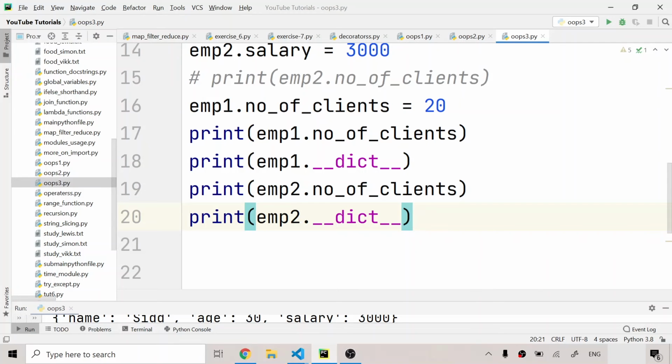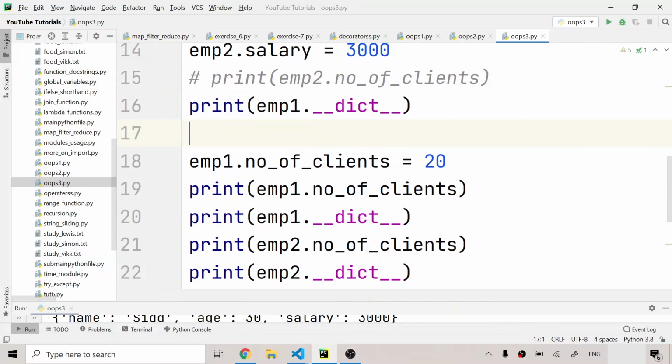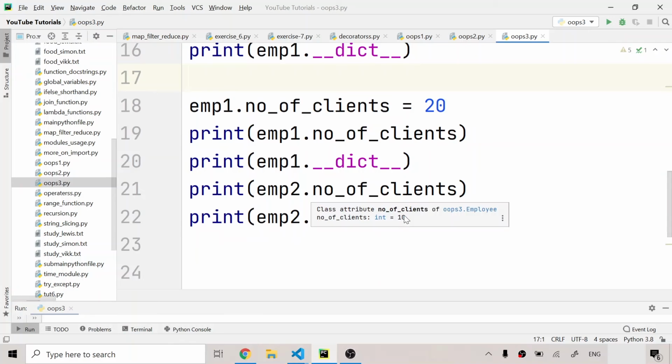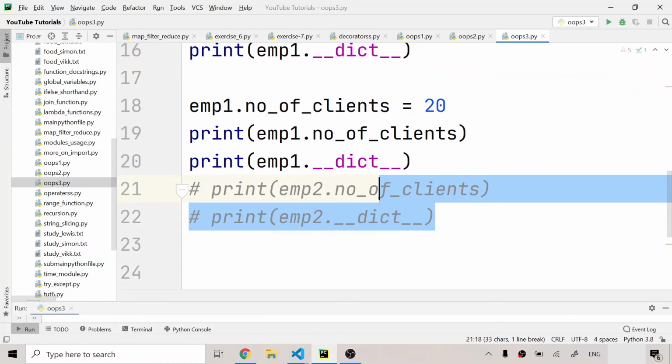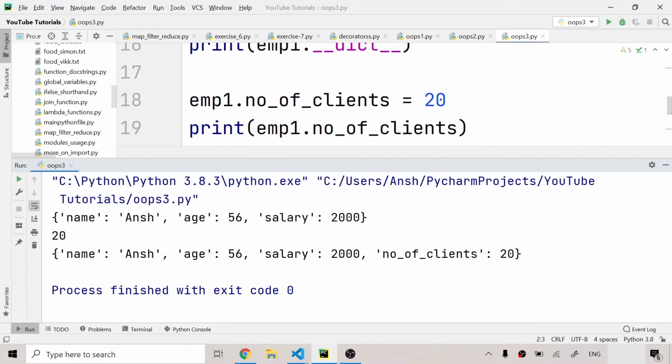Now similarly, guys, if I copy this print statement and put it right here, and I'll comment this out as well, that is related to emp2. If I run this program right here, guys, as you can see, it has printed the instance variable related to emp1, and when I wrote emp1.number_of_clients is equal to 20, it added an instance variable, and after that it shows it in my dict.